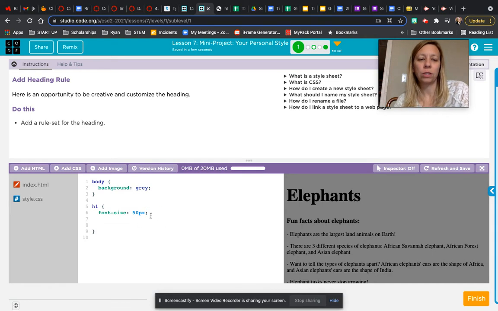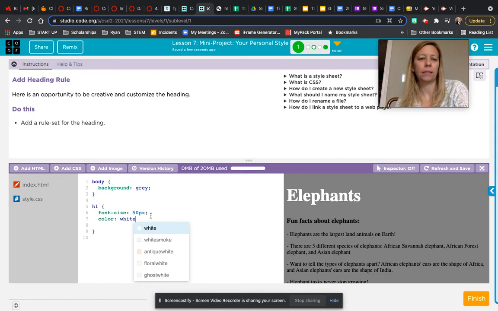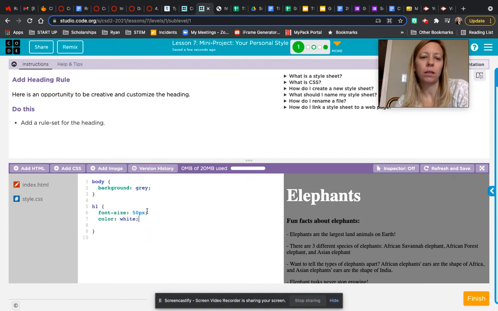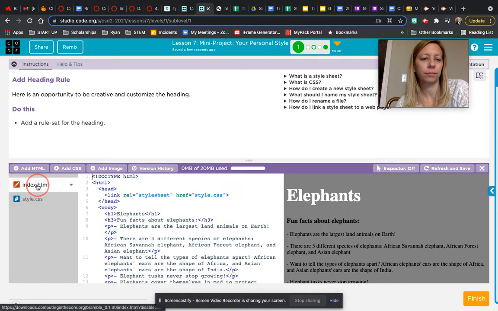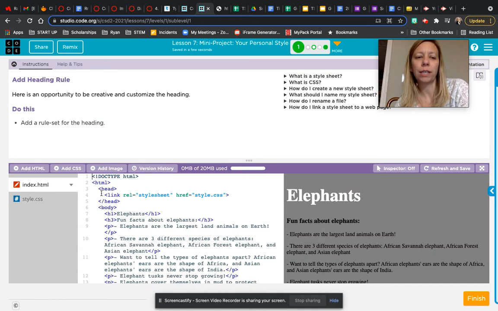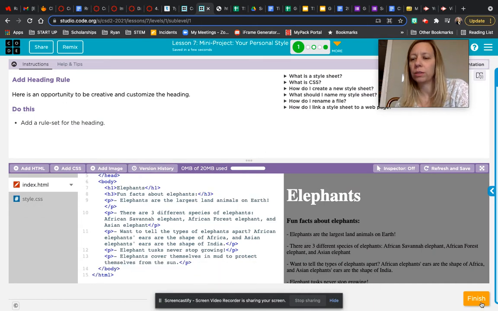We can also change things like color, and so forth. Make sure after your rule set that you type in your semicolon. There's already a link tag in here, which is why the style sheet is connected. Should not change any of the content on the page. All right, we're going to click Finish and go to B.